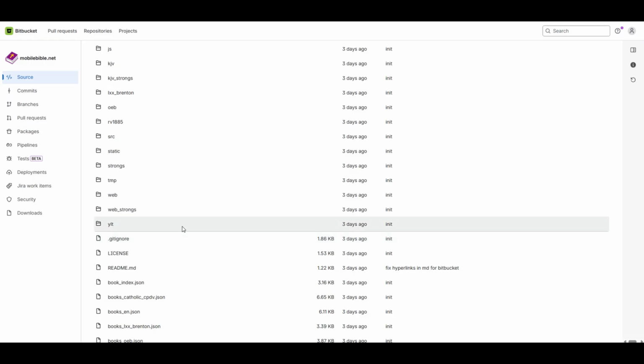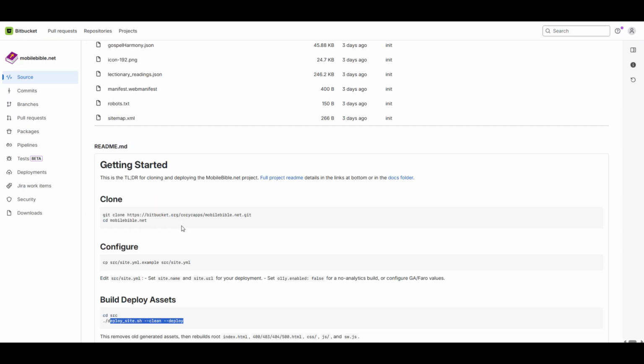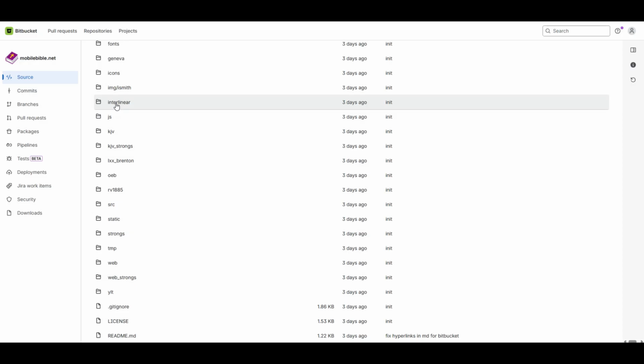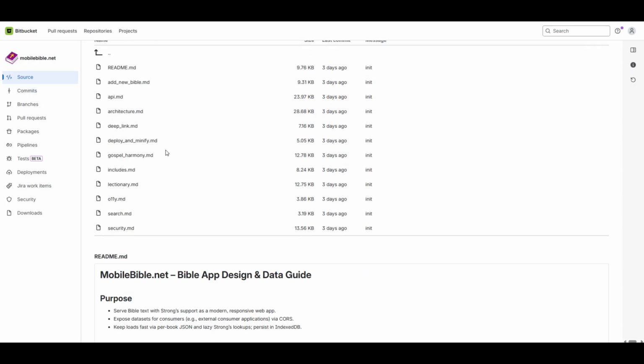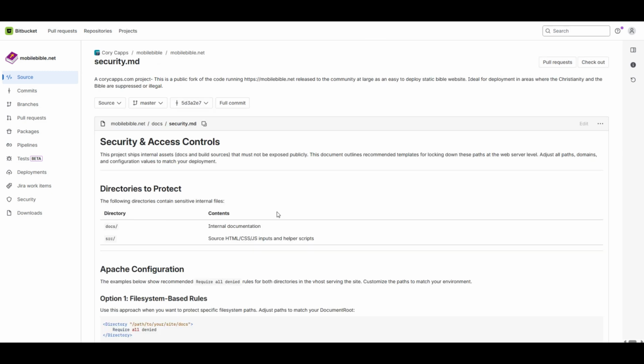Now, what you do with this when you host it, there are instructions under docs and security. Where is it at? It talks about how you generally secure this.